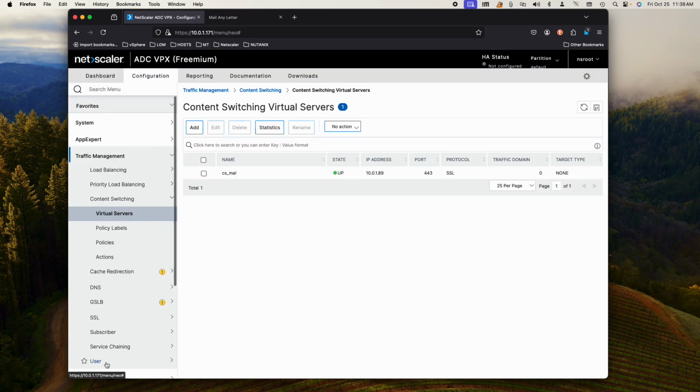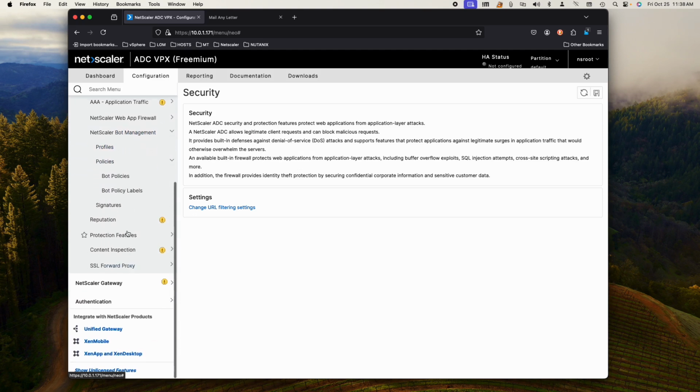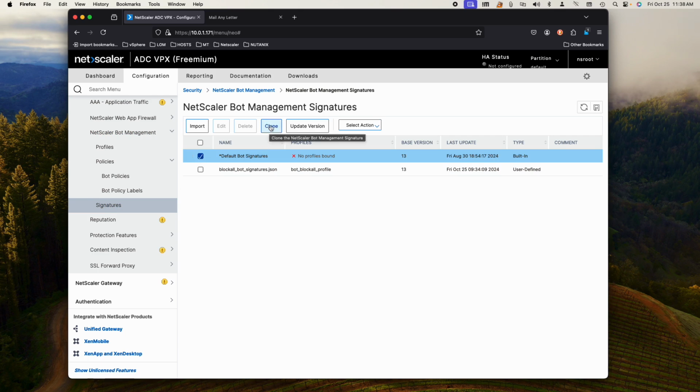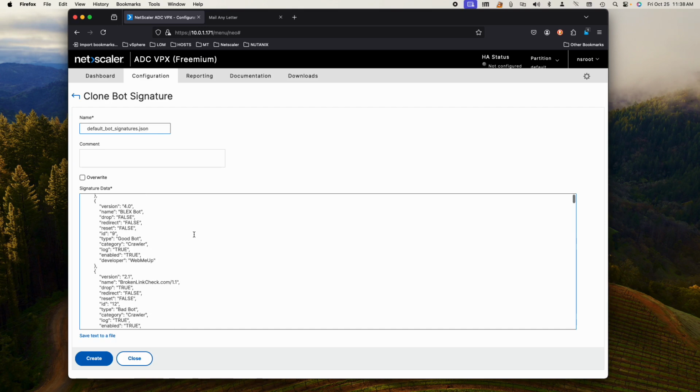Bot management. Okay. Under security, the very first thing you need to do is go into Security, NetScaler Bot Management, Signatures, select the default signatures and clone it. When you clone it, you're going to get all of the signatures that are there.